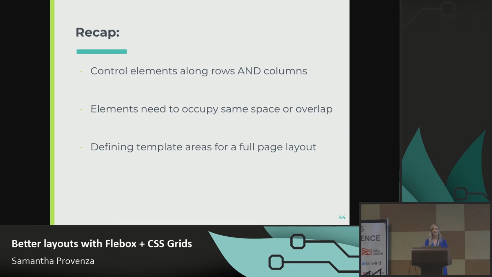There's a ton of stuff. I really encourage you all to read the spec because there are so many examples and cool things it's doing. But the main takeaway here is setting that template and being able to position your items across rows and columns in a really smart, responsive, modern way.